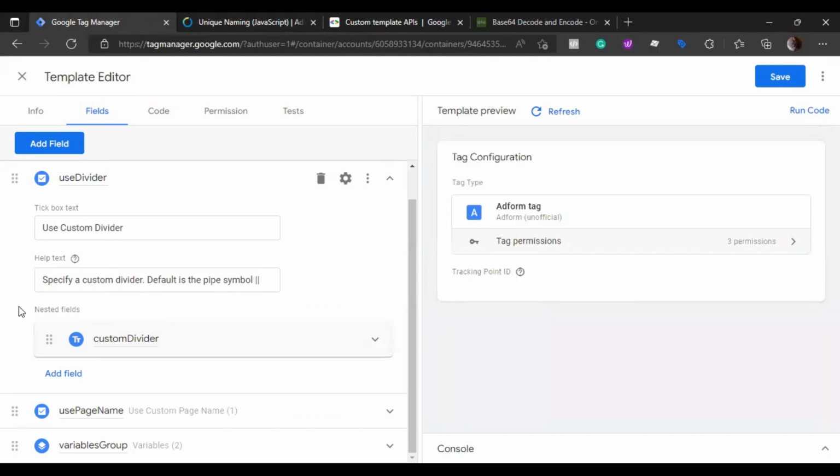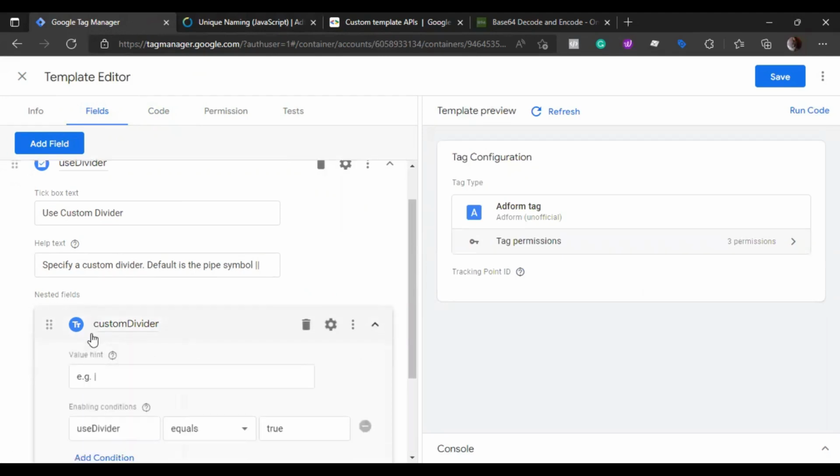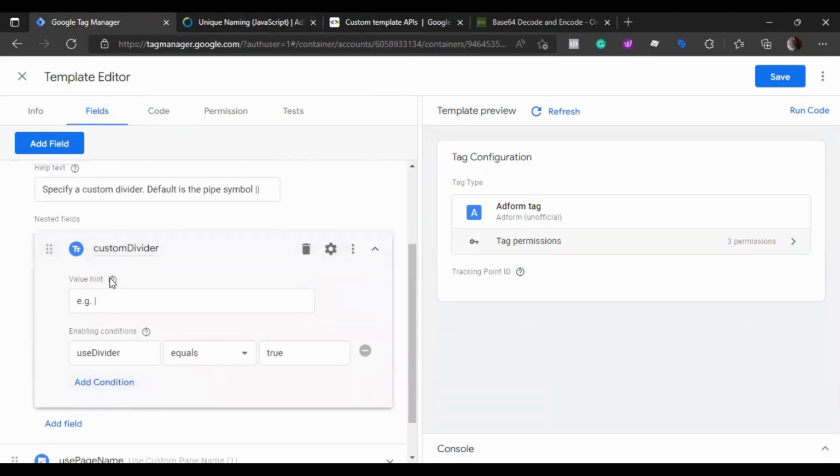Now we have also added a nested field inside it, which is a custom divider. So what is it saying? That this field of custom divider will only be available when use custom divider equals true. What is meant by it?